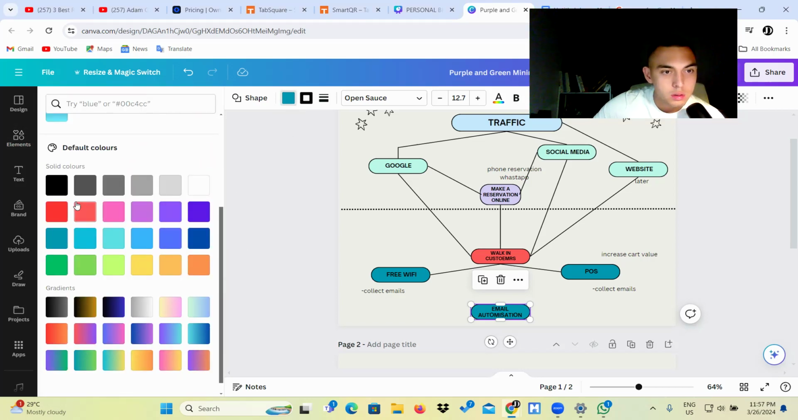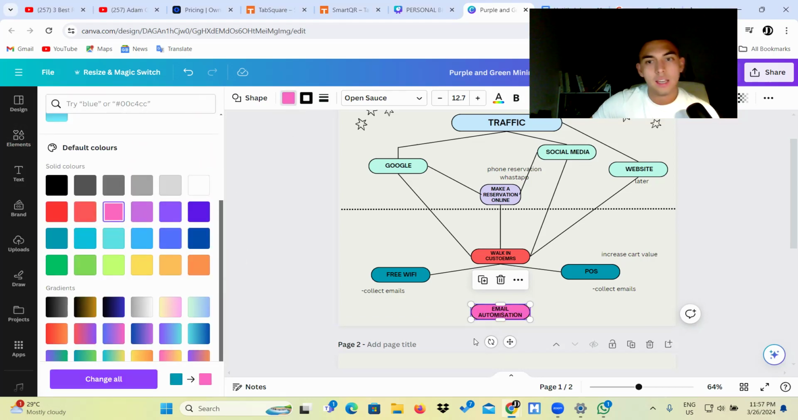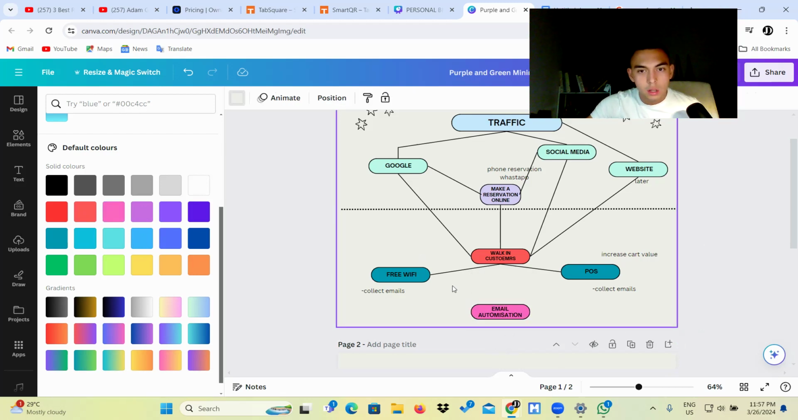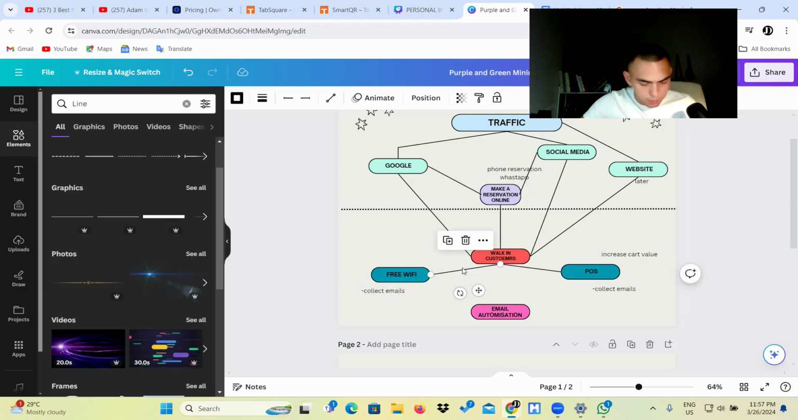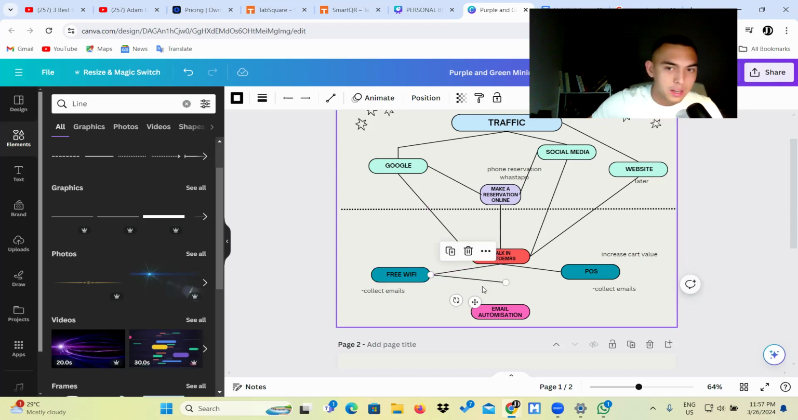What should we make this? Pink. Yes, why not pink? Pink is good. So collect emails. If it's possible, collect phone numbers. But I wouldn't recommend that because that might be too much for your customer. They're like, what the hell? Why are they collecting my phone number?